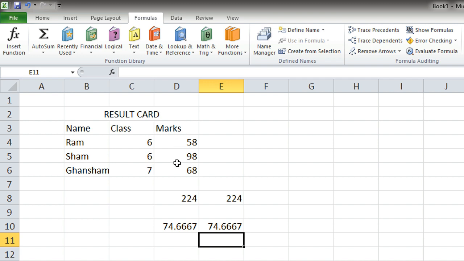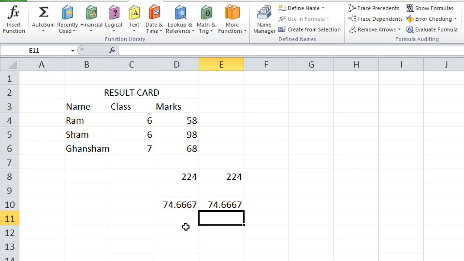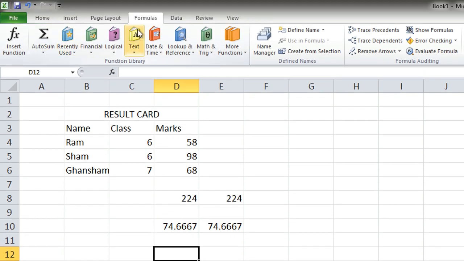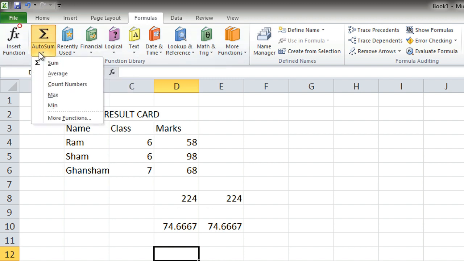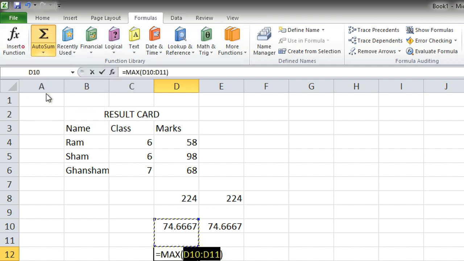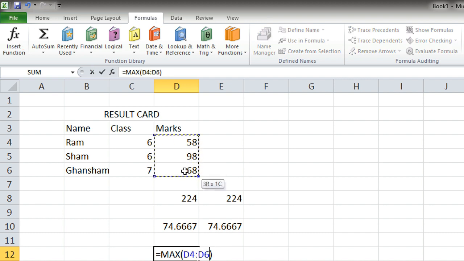Similarly, if I want to find the maximum in these, let me just go to this cell. I'll go to again formula tab, function library group, AutoSum. I'll click on max, and then again I will select the range. Press enter key, and you can see it has shown me the maximum value. As simple as that.